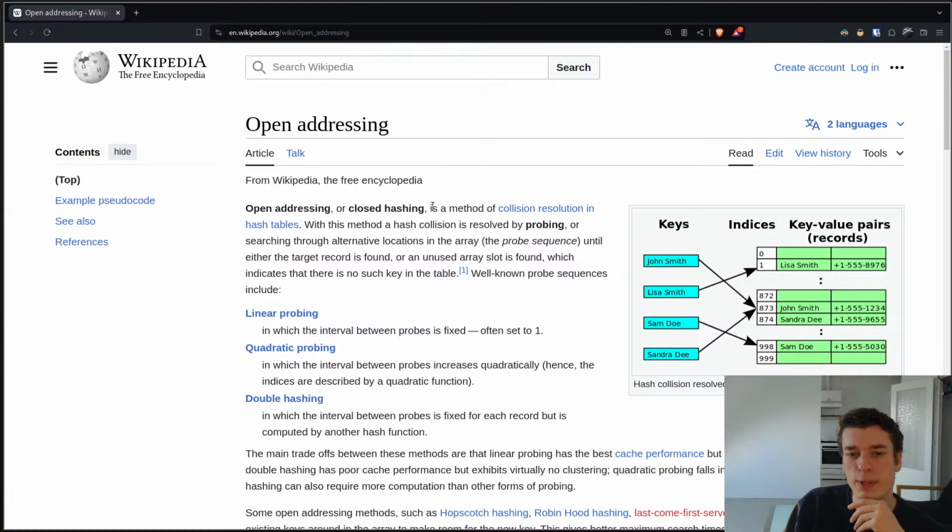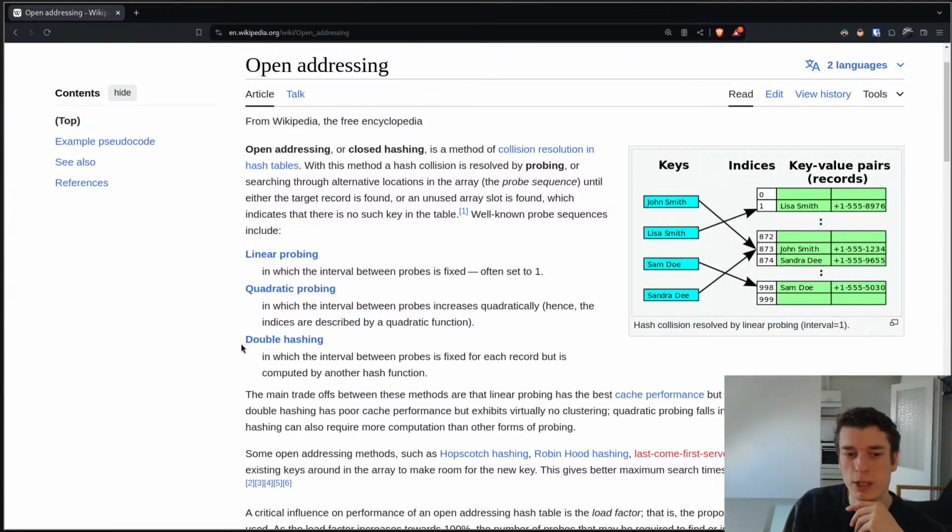Open addressing or closed hashing is a method of collision resolution in a hash table. With this method, a hash collision is resolved by probing or searching through alternative locations in the array, the probe sequence, until either the target record is found or an unused array slot is found, which indicates that there is no such key in the table. Well-known probe sequences include linear probing, quadratic probing, and double hashing, in which the interval between probes is fixed for each record but is computed by another hash function.